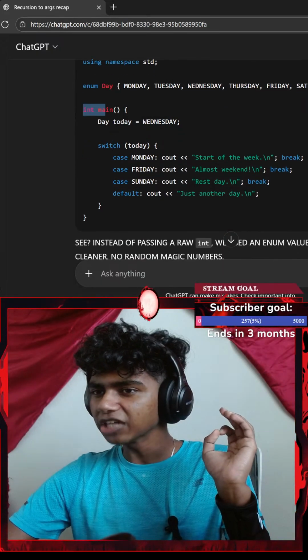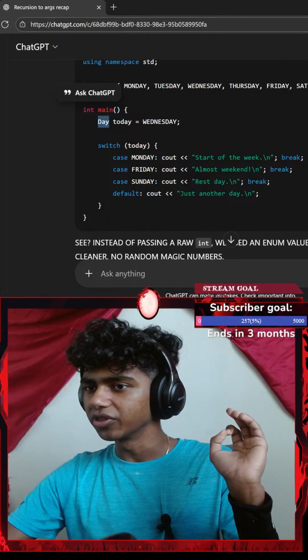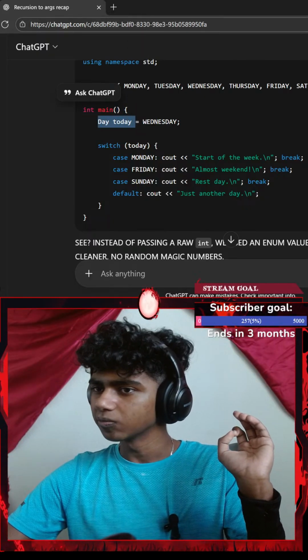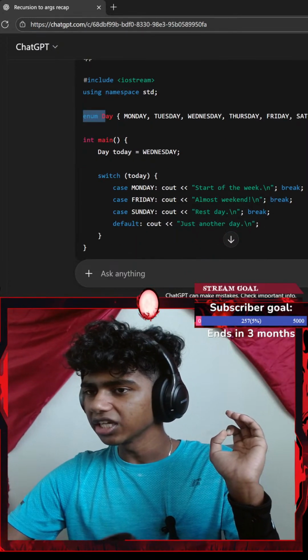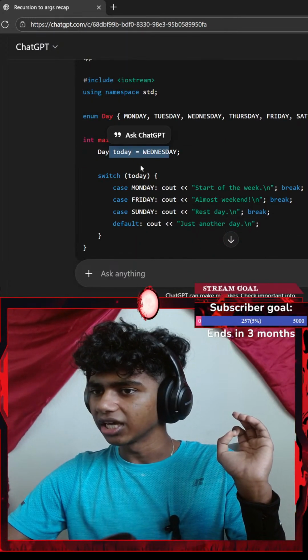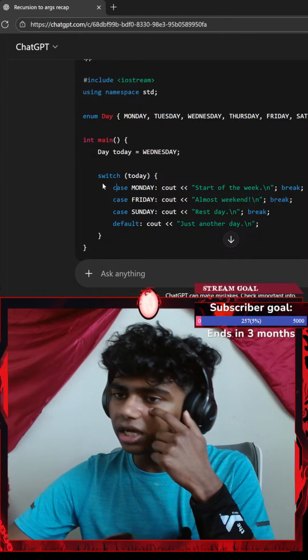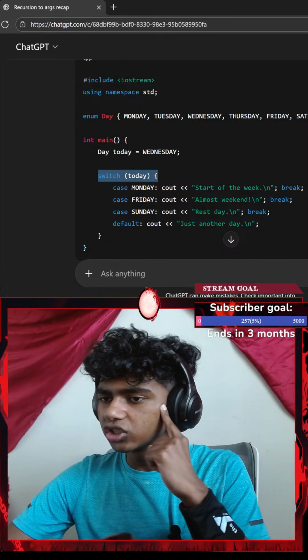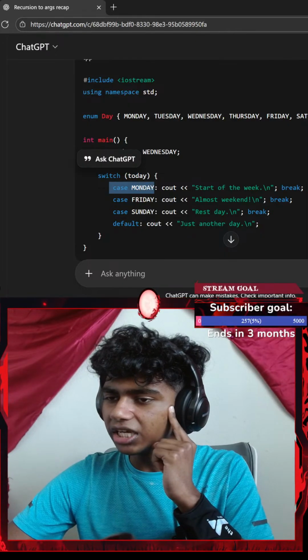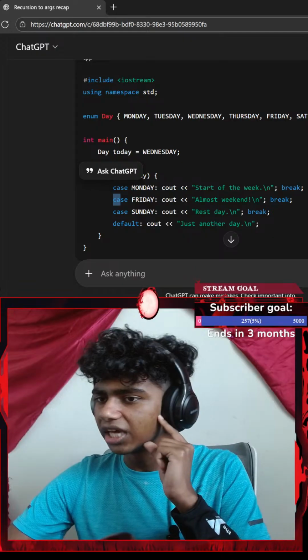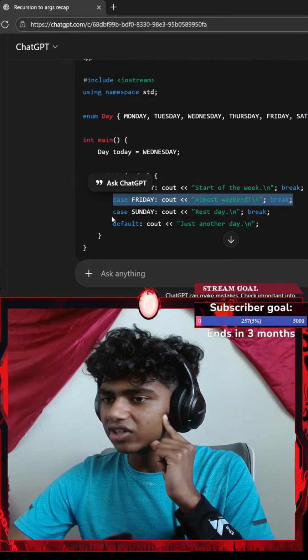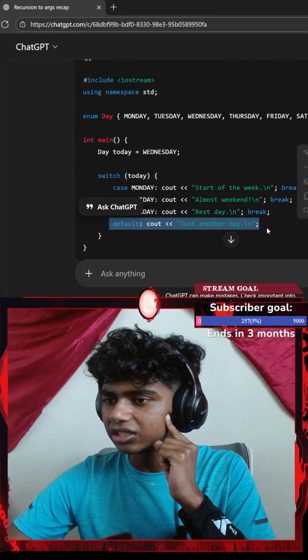Okay, so I typecast my main function to be an integer, then I go with day to day. I went with enum day. Today is Wednesday. Oh, I think I see. Switch today. So case Monday: if the case is Monday, I show that console output. If the case is Friday, I go with that. If the case is Sunday, I go with that.